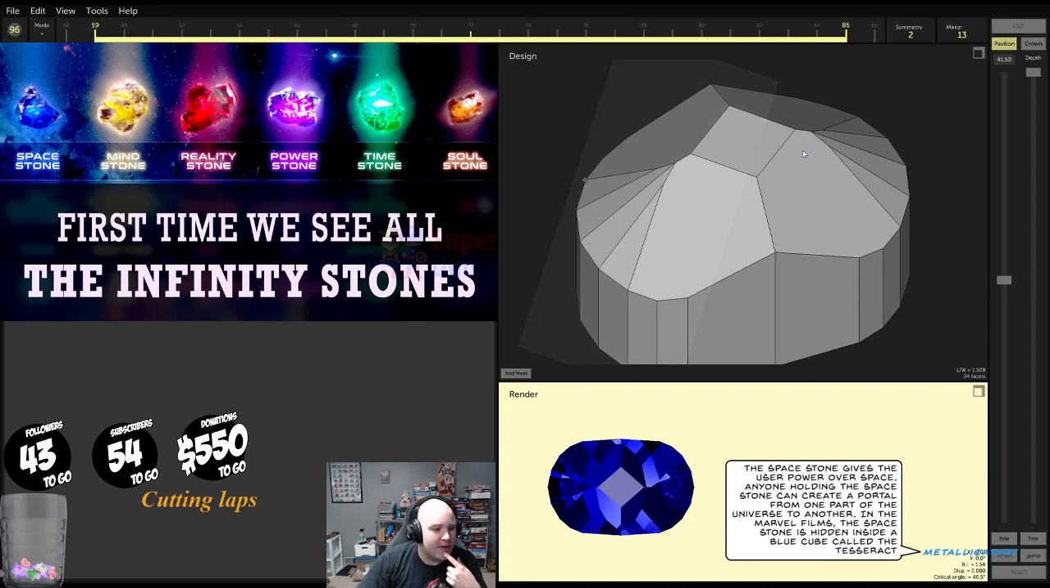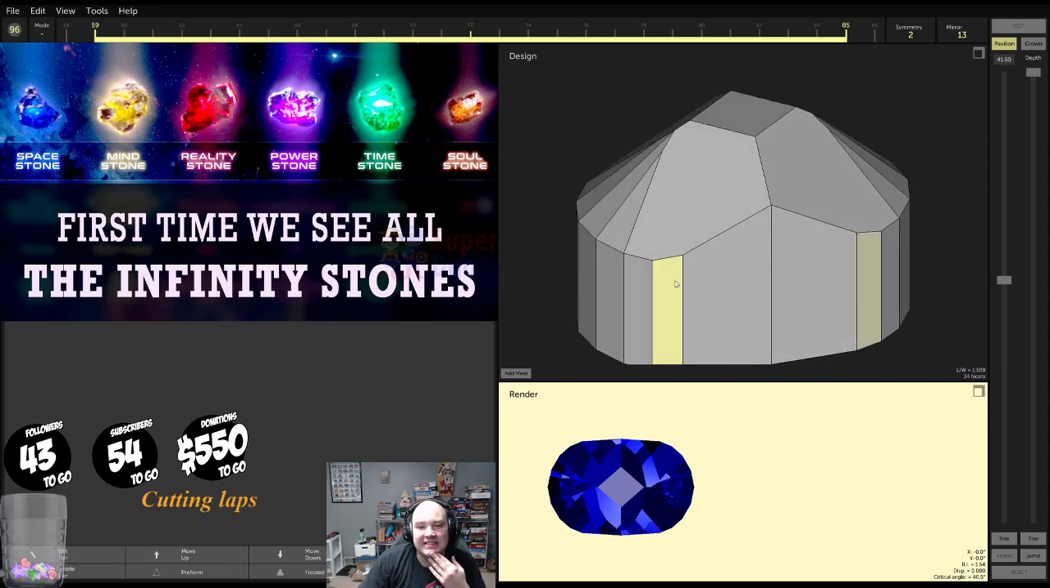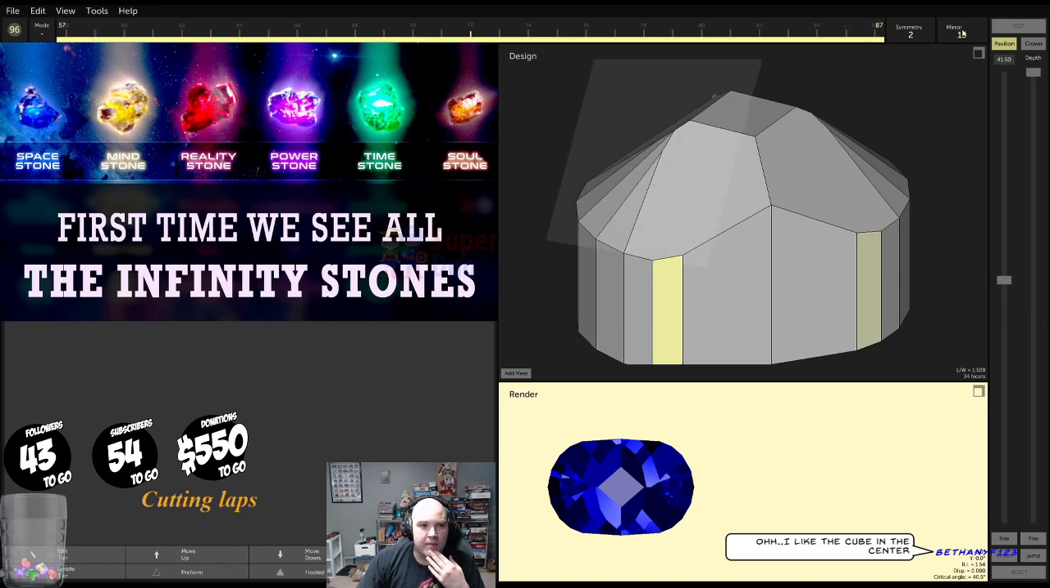The space stone gives the user power over space. Anyone holding the space stone can create a portal from one part of the universe to another. In the Marvel films, the space stone is hidden inside a blue cube called the Tesseract. Ah, then we'll just make a big square. A big cube. That's what we'll do. Actually, I thought about that. If I faceted some of that apatite that I have, that would totally look like the Tesseract, wouldn't it? Or from Sword Art Online, the little teleport stones that teleport you back to town. Totally.